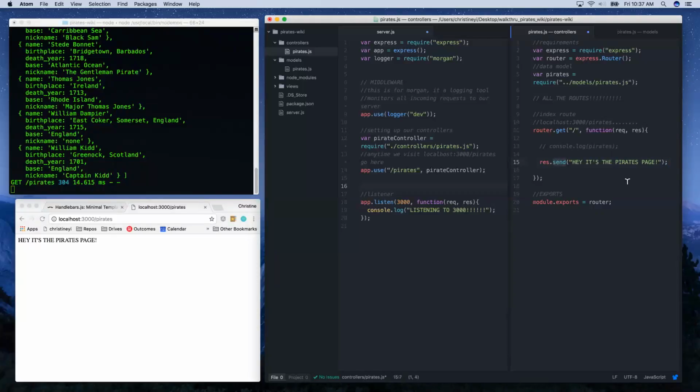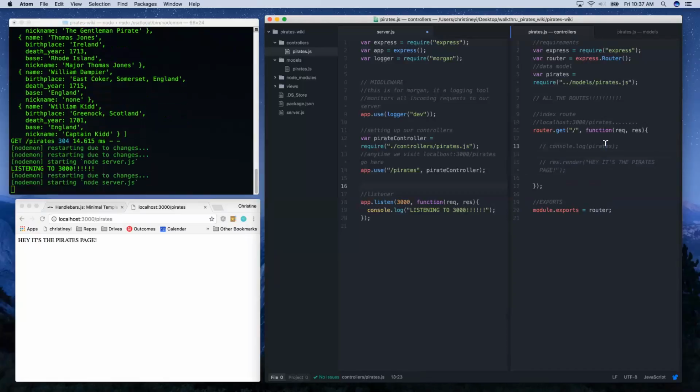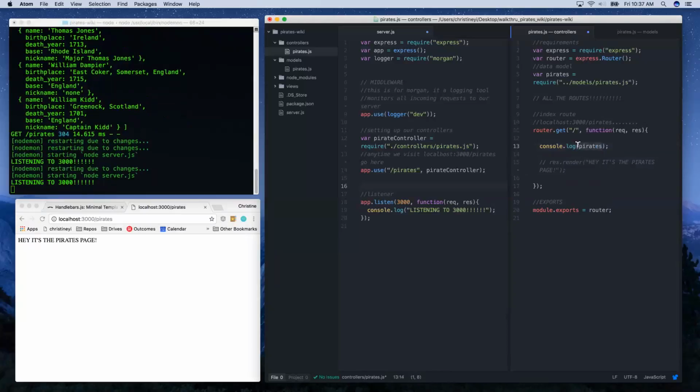So, instead of sending, now let's render. There are many ways to send a response. Actually, you know what? I love doing this stuff. Let's do this. We might not get to full create and read, but I think it's important to know what we're dealing with here.